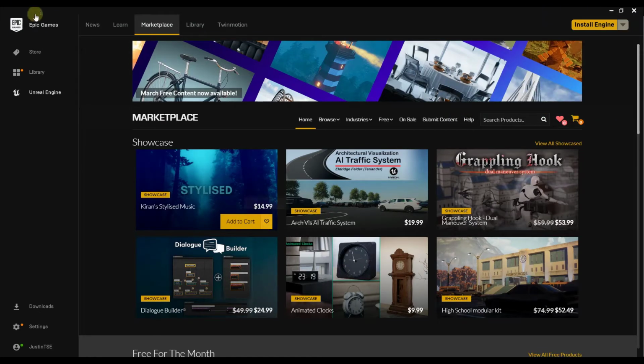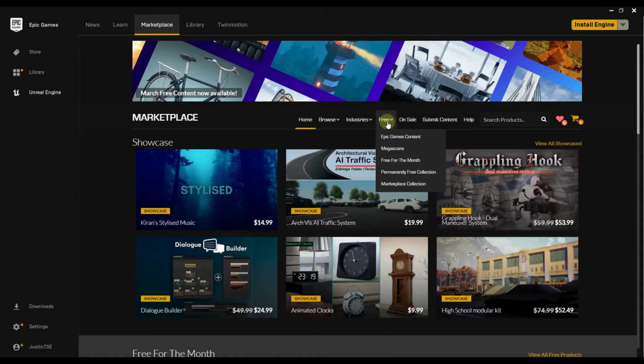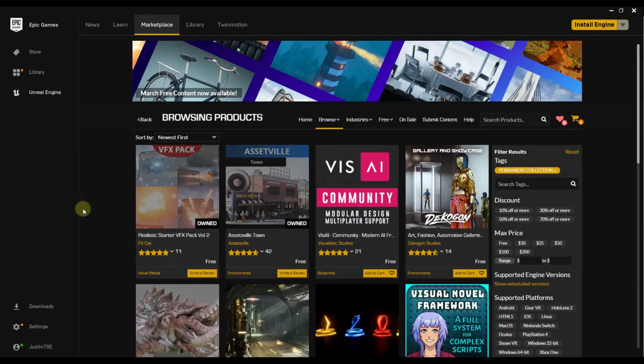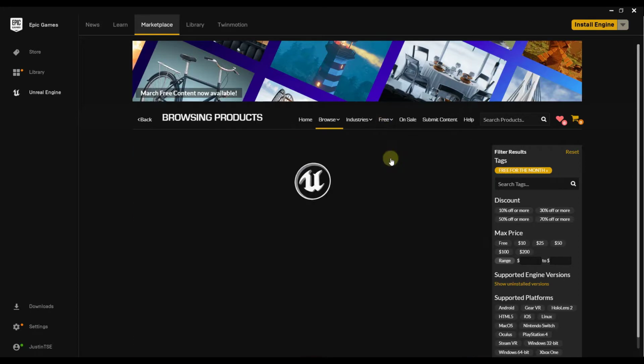All right, so to find this stuff, you can go to the Epic Games Launcher and go into the free section of the marketplace. Notice how they've added both options for the free of the month right here, which we'll talk about in a second, as well as a new asset to the permanently free collection of the Epic Games Store. That's this realistic starter VFX pack right here. We can talk more about that in a minute. But first, let's take a look at the free for the month content.